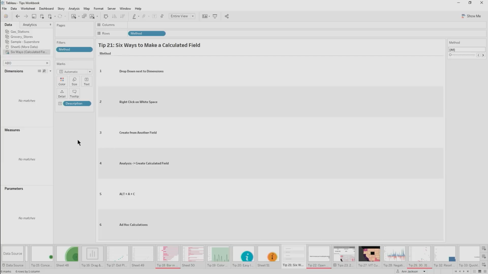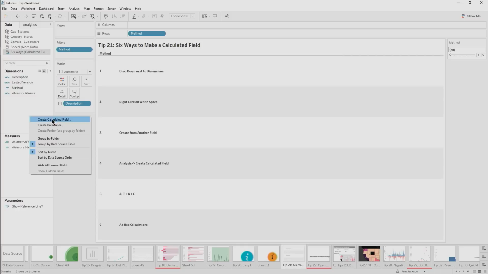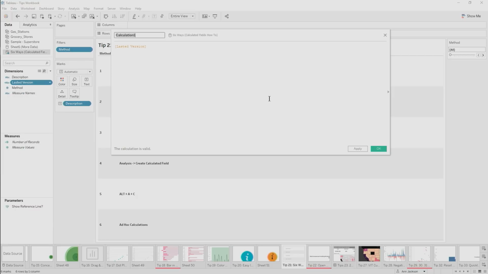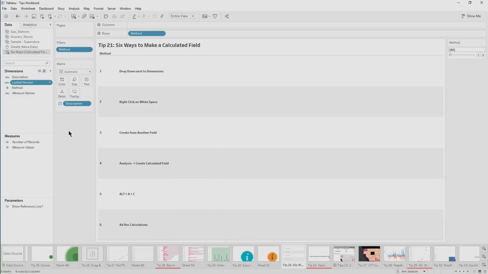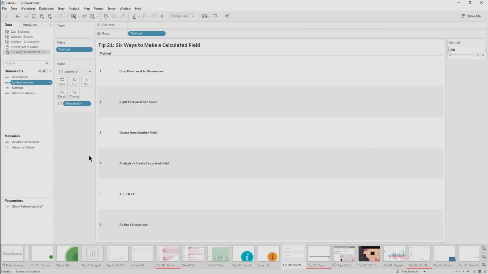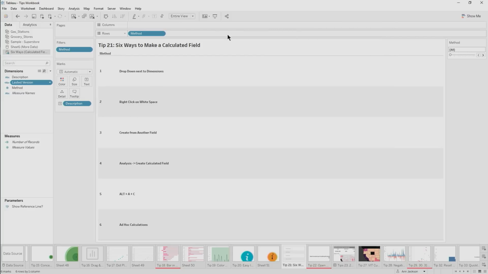Okay, next one, 6 ways to make a calculated field. So go through this with me. The first one, the drop down next to dimensions, create a calculated field. 1. The next one, then you can also right click on the white space, create a calculated field. You can also click on a field and you can create a calculated field from that. It'll drop it in there. We keep on going. You can go to analysis, create calculated field, and make a calculated field. The hotkey for that, Alt-A-C, gets you to the same place, a calculated field. And then we've already shown you ad hoc calculations, so you can always do that in here.